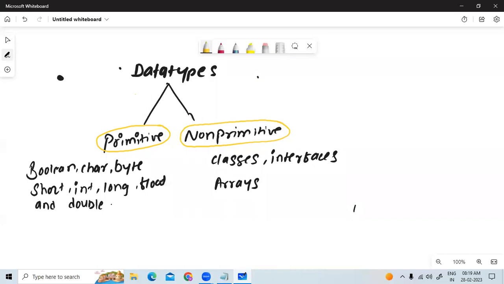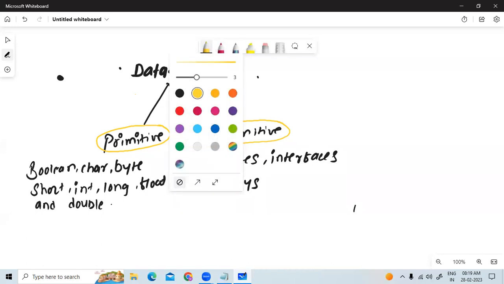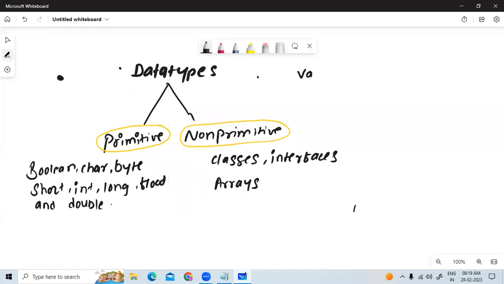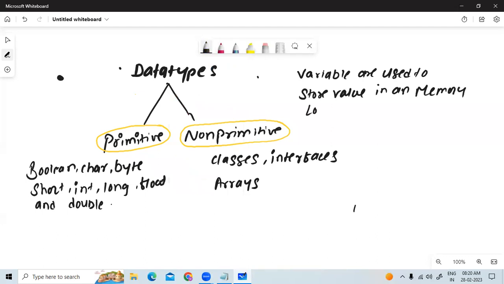Actually, variables. If we define variables, then for the time being, keep in mind that variables are used to store a value in a memory location. Variables are used to store value in a memory location.